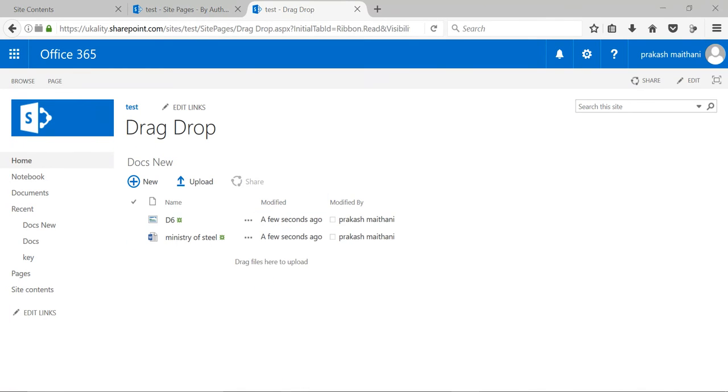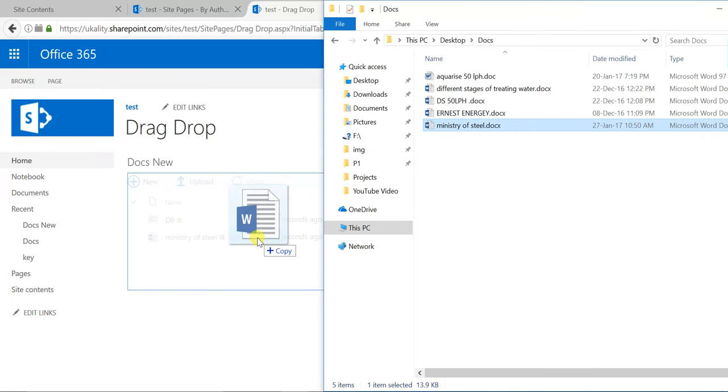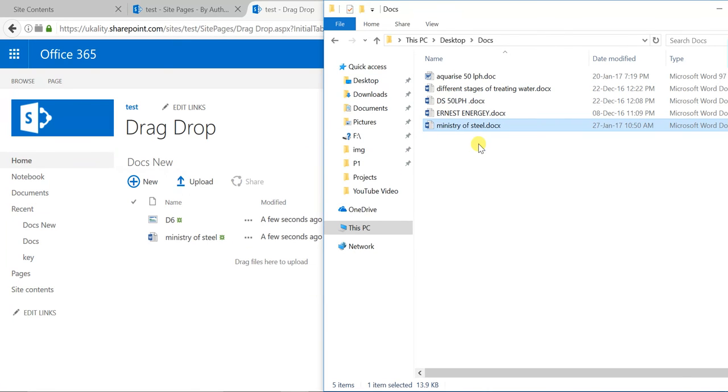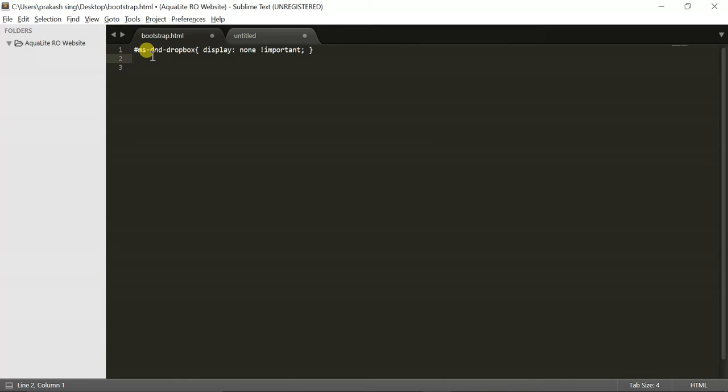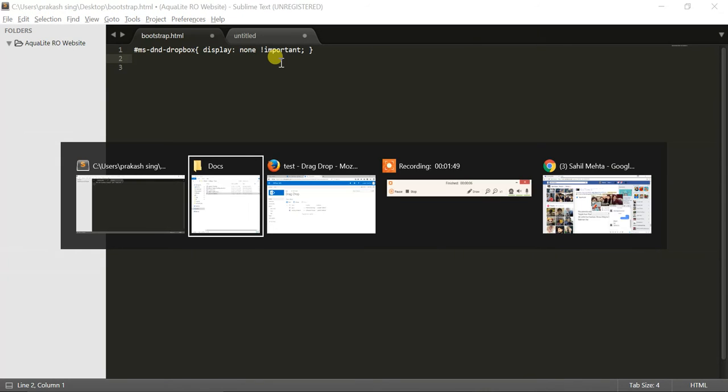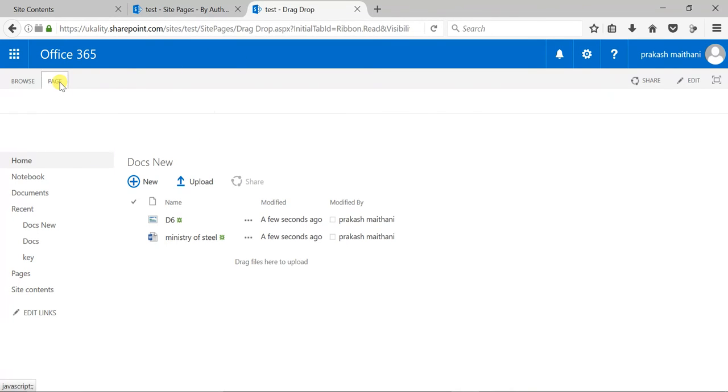So when we try to drag a file here, you can see this is the section asking us to copy the entire data. So we have to disable this entire section, and we have a specific ID for this entire section, that is MSDNDDropBox, and it is styled by displaying an important CSS feature there. So we have to just include that feature in our SharePoint page.